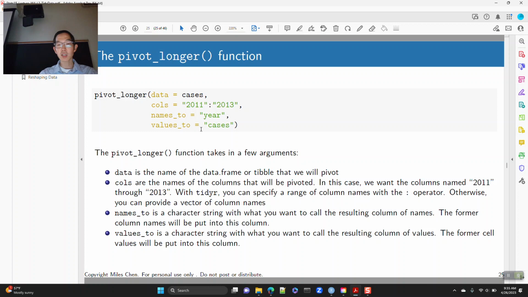Columns are the names of the columns that are going to get pivoted. In this case, we want to pivot the columns named 2011 through 2013. You can specify multiple columns using the colon operator, which basically says from column 2011 through 2013. You can also provide a vector, so you can do c, parentheses, 2011, comma, 2012, comma, 2013, or whatever columns else you want to pivot.